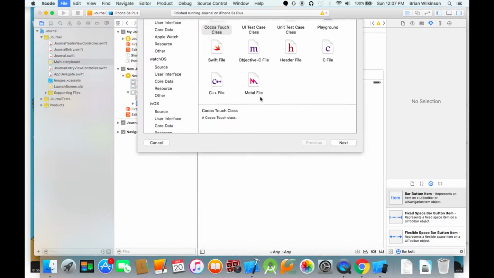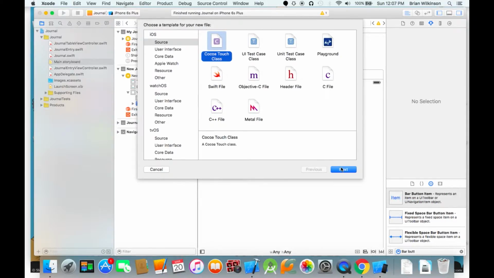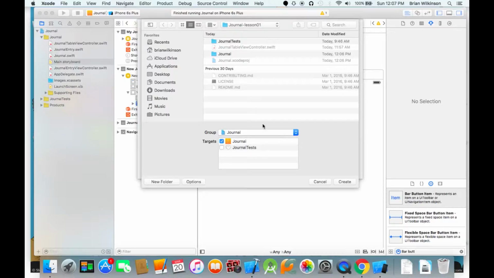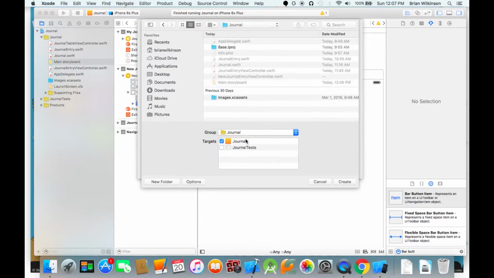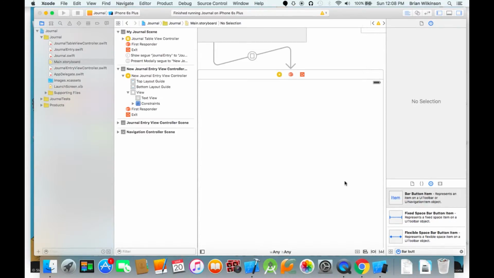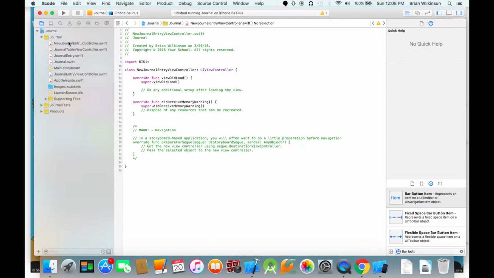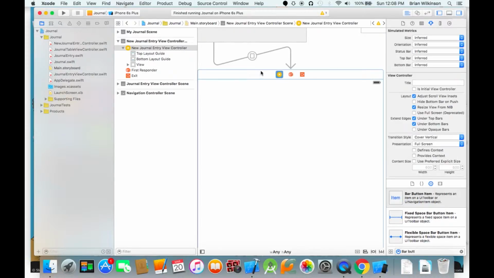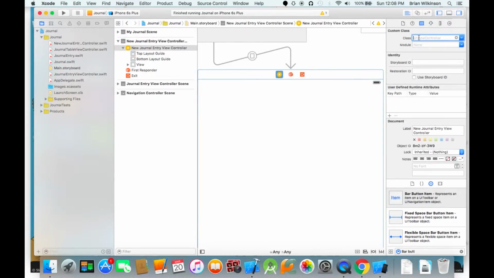So I'm going to go to Command N, make sure it's a Cocoa Touch class. It is going to be a view controller, and it's going to be a new journal entry view controller. I'll hit Next. Make sure it's in the journal group, and then I'll hit Create. Now I have a new journal entry view controller, and I want to make sure that I go to my main storyboard, tap on that, and make sure that it is being controlled by my new journal entry view controller.